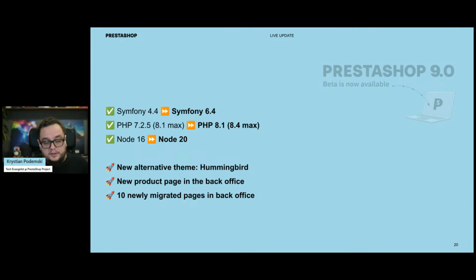So going next, we have 10 newly migrated pages. Migrated meaning that they are now based on the modern architecture. For example, helper form has been replaced with Symfony Form Builder. Helper list is no longer available in order to use a grid component, and so on and so forth. So you will have to check which pages have been migrated to Symfony in order to adjust your solutions, because you might use, for example, hooks or overrides in old versions of PrestaShop to modify those pages.